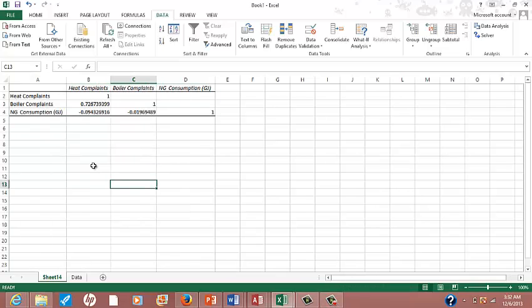An easy way to look at this and understand it is by, for instance, coming over here: heat complaints have a perfect correlation with heat complaints because they're the same. And you'll find that if you go down one here and over another, boiler complaints match up with boiler complaints 1-to-1, and these other numbers are the correlation between the variables. Heat complaints and boiler complaints have a correlation of 0.72.